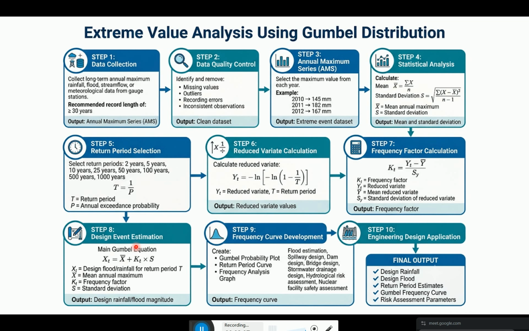The first choice is to design the dam using the average flood. Average flood is 50 meter per second, just assume that. Now suppose a flood of 4,000 meter cube per second occurs. The dam overflows or even fails, and it's unsafe. The second choice is to design the dam using the maximum flood.